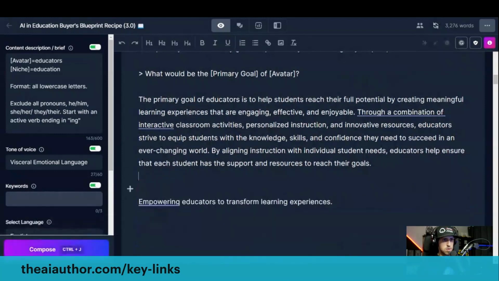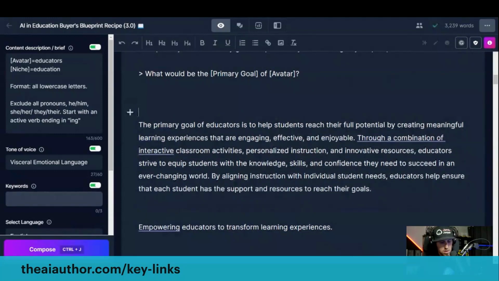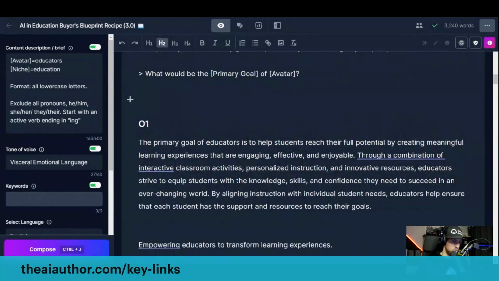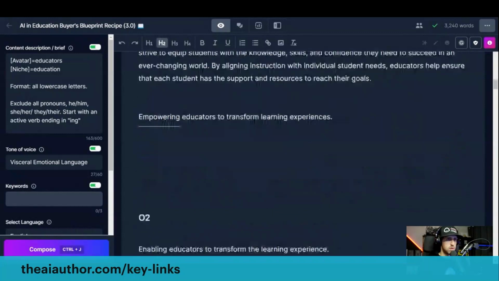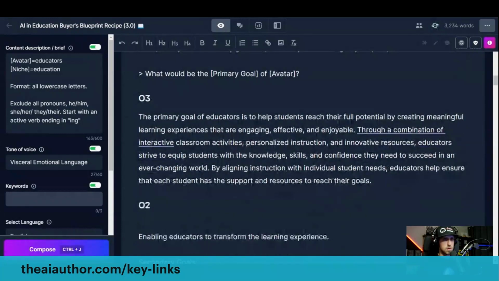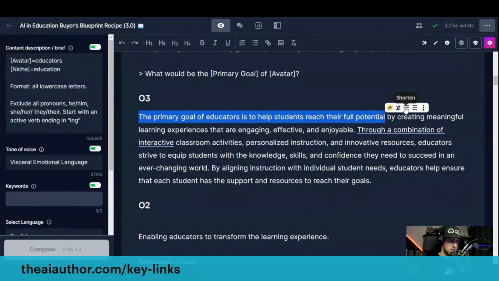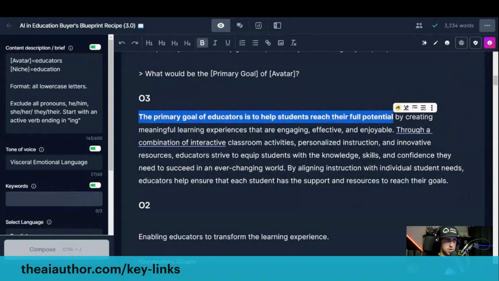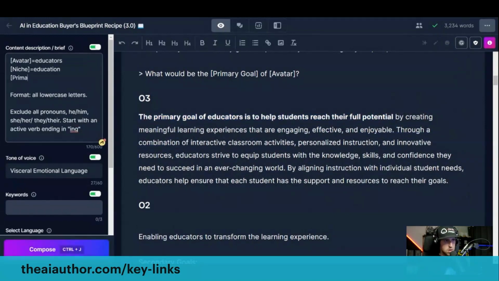Cool. And let's do this. I'm going to move on now to the next stage of the recipe. Sorry, 4 actually. No. So now I'm here. I say educators, primary goal. I don't need to do the "by" part just now. You want to keep this short and simple for Jasper. So now add primary goal.